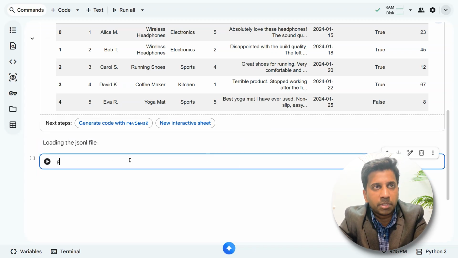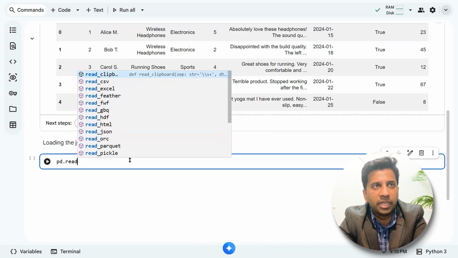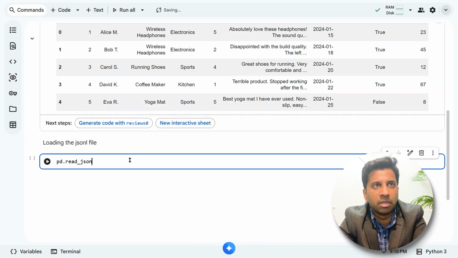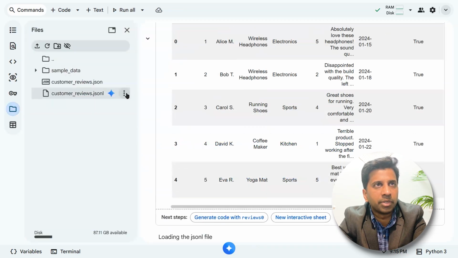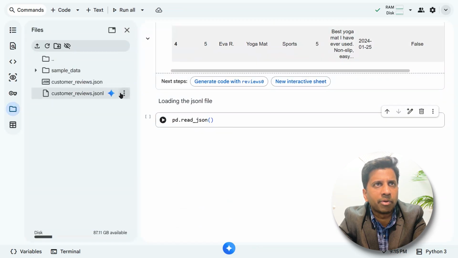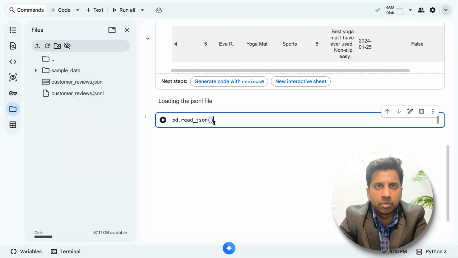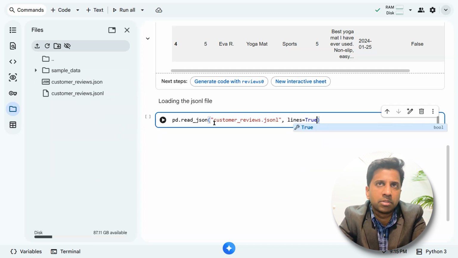So how do you do this? pd.read_json. This is the way. And you could simply specify the JSON file. It could be customer_reviews.jsonl. So I'll just copy it from here again. customer_reviews.jsonl. And I need to specify that lines equal True, because this is in the lines format.